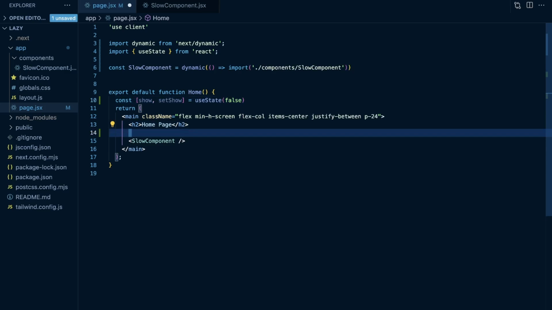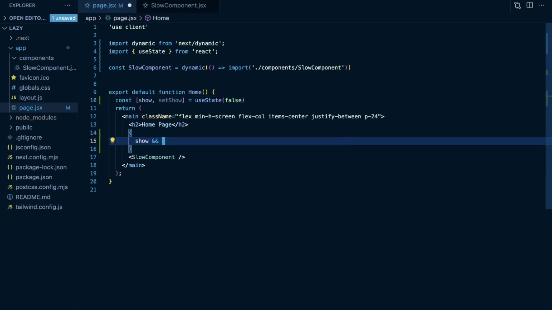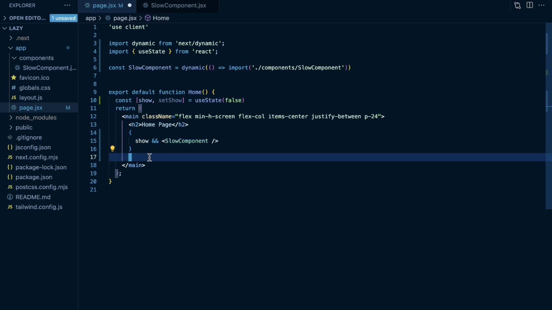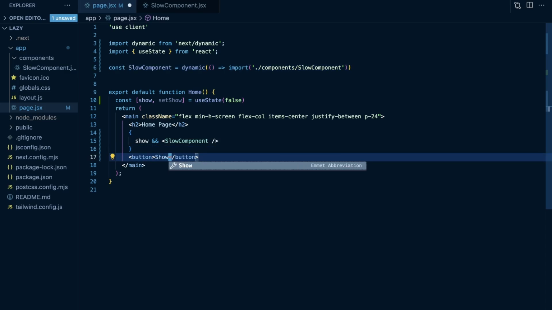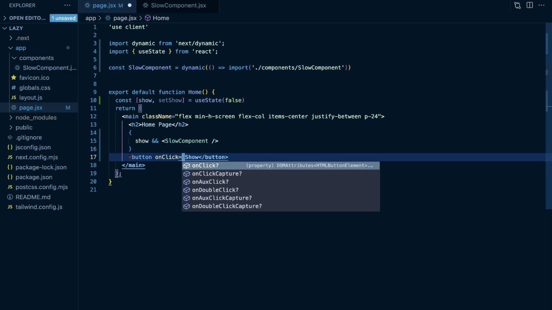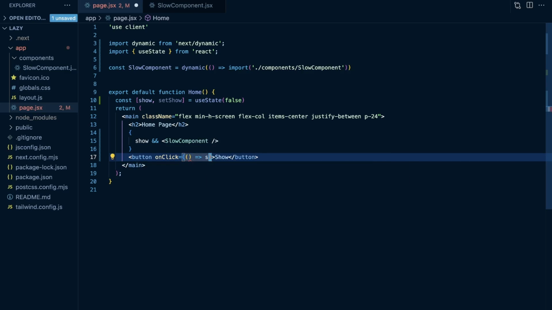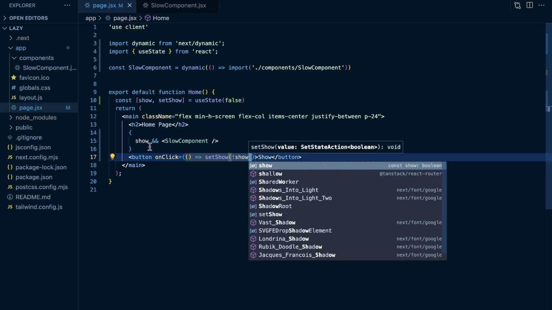And then all we need to do is we'll say show &&, and then render our component. So what we're seeing here is if show is true, then render our slow component. But if it's false, don't render it, which is also going to mean if it's false and we don't need to render this component, it's also not going to load this chunk. So what we can do here is I can have a button that just says show, and then on click, we can set our show value to not show. So if it's false, turn it to true. If it's true, turn it to false.